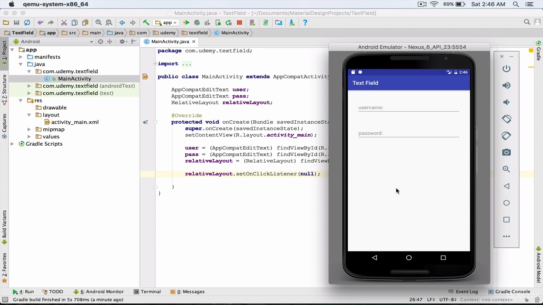And that's it for this lecture. In the next lecture, we are going to learn more about the features of AppCompat EditText.